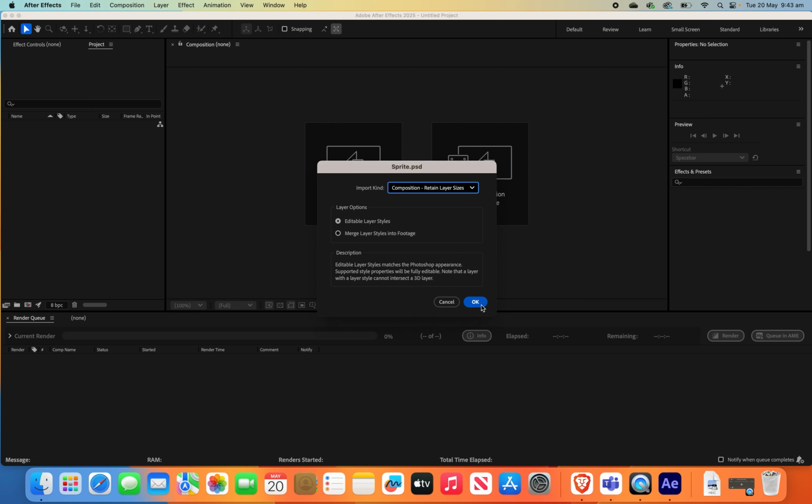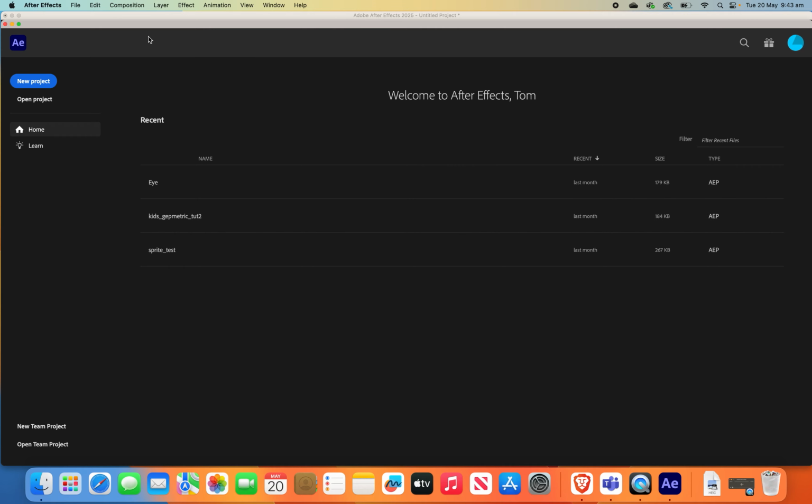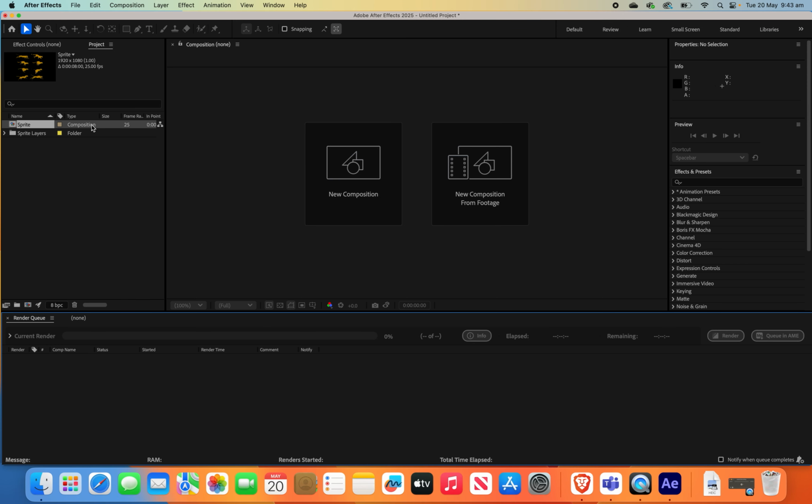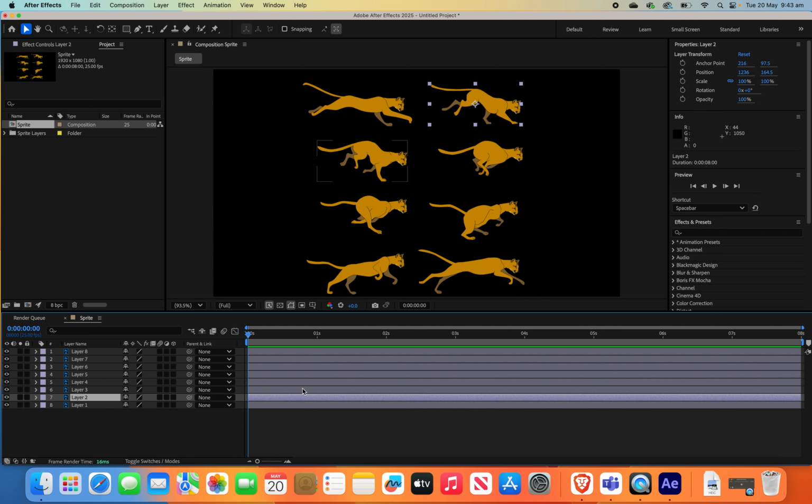Cool. Once we get here, you're going to want to retain the layer sizes and leave them as editable layer styles. If that window pops up, just close it, and you'll see that you can open up your sprite composition by double clicking on it there.